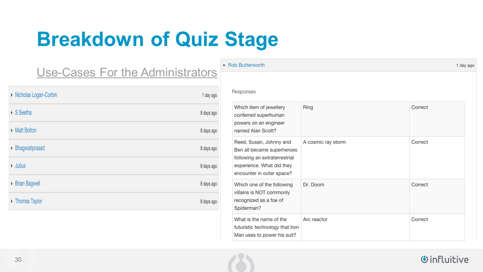And over here on the right, you can see the details of every advocate's response. And these details are great indicators of identifying what advocates have learned or what they haven't learned, giving administrators immediate feedback to improve a certain blog post or product demo that they quiz their advocates on.